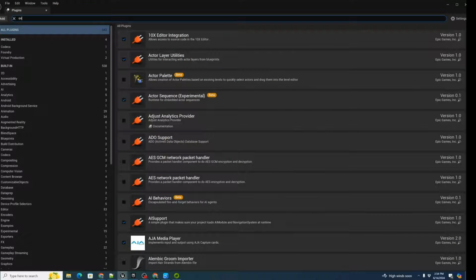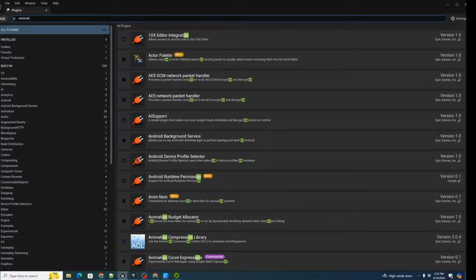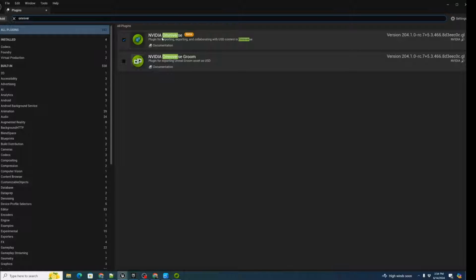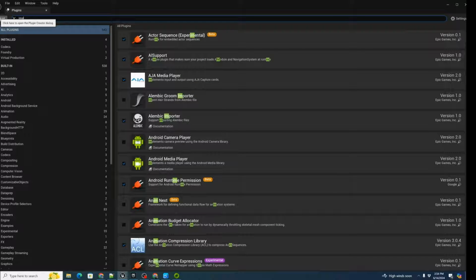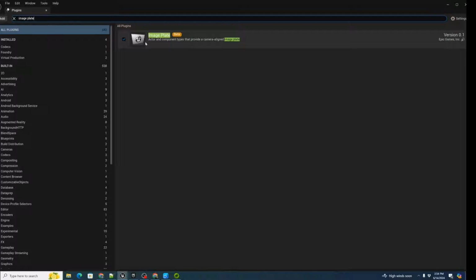And let's first check to see that Omniverse. There we go. So NVIDIA Omniverse is installed. We don't need the Groom plugin because we're not dealing with hair right now. We are also going to want the USD plugin, USD importer. That's actually both an importer and exporter. We're going to want the image plate. Okay, make sure you check these if they're not checked.